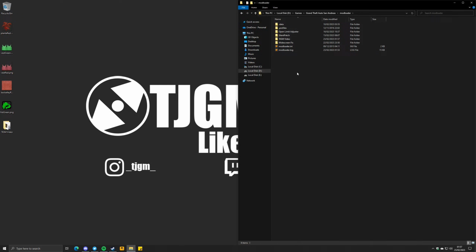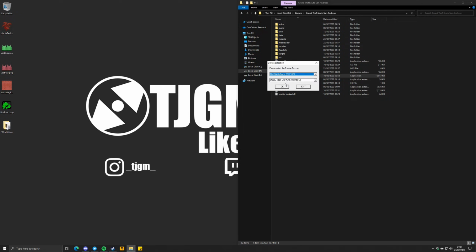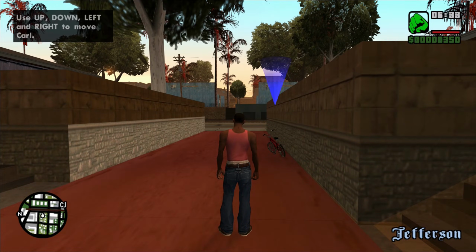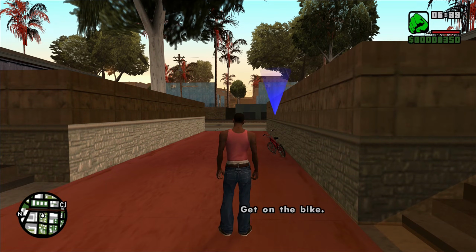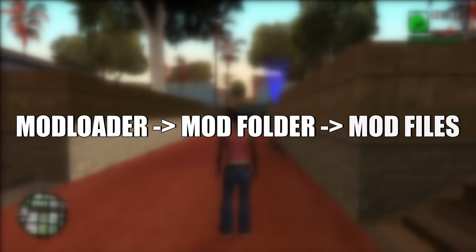And that's literally it. We just installed our custom textures. Launch your game and check for yourself. The textures will now appear just like they did when we directly replaced the files. That's basically what ModLoader does. It detects files you put into your ModLoader folder and will load them instead of the original game files. This is the way mods should be installed with ModLoader. ModLoader, mod folder, mod files.